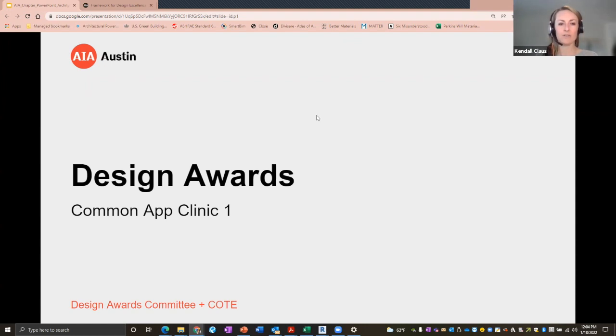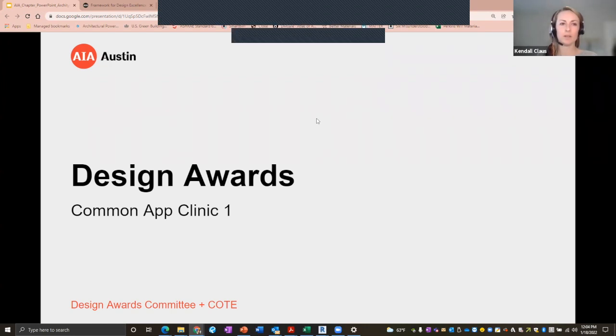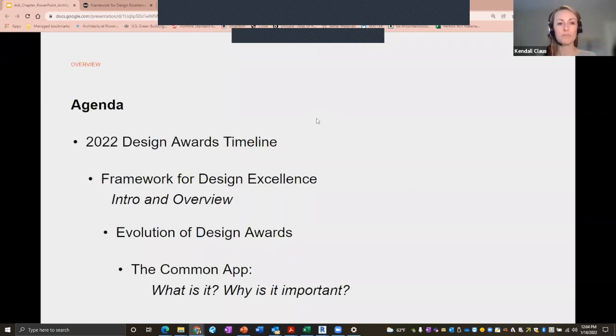This is our first of two Common App clinics. We're hosting this with the Design Awards Committee, COTE, in an effort to help our members with the new requirement of including and filling out the Common App for Design Awards submissions this year.